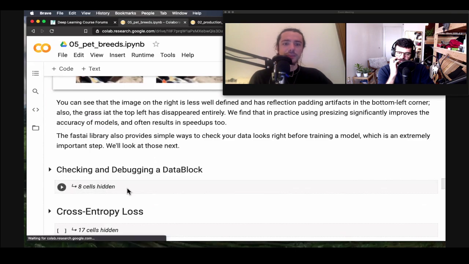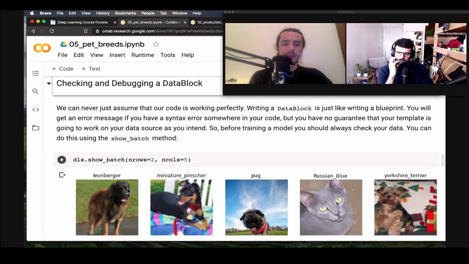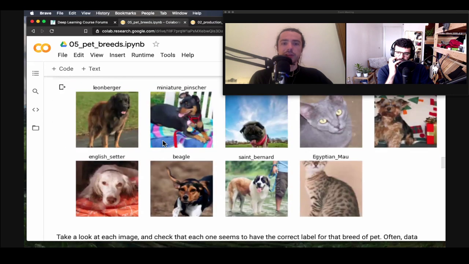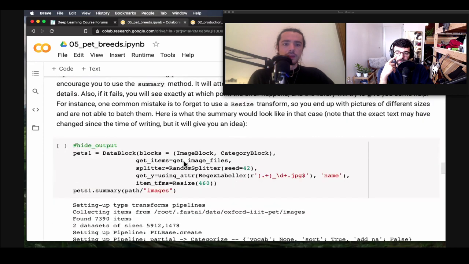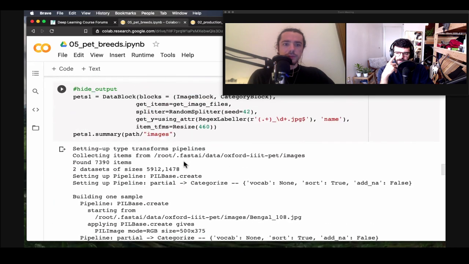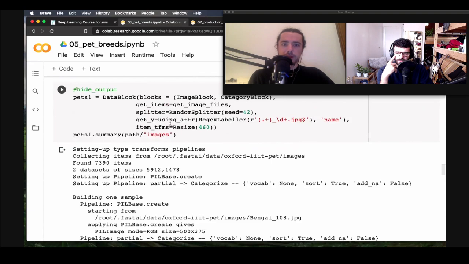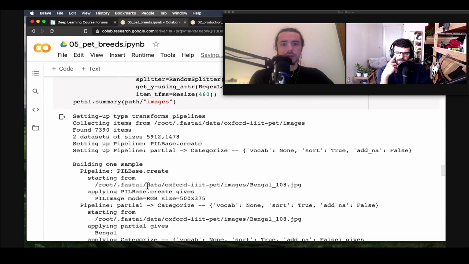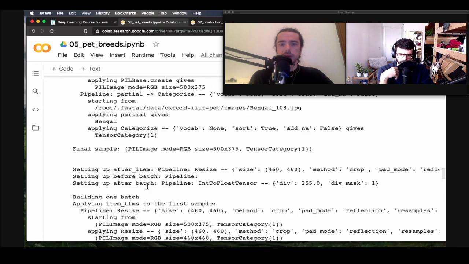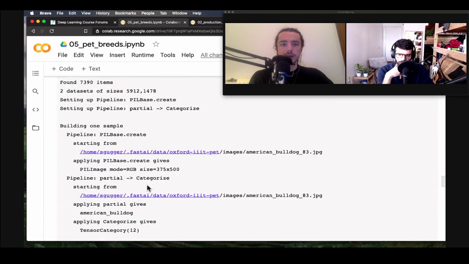Okay, checking and debugging a data block. Remember that. We still haven't figured out why it's only 9 images here. Even, whatever. If you want to show more. And then this is the output that breaks if you don't give it a resize function, but it's fine if you give it a resize function so that they're all the same size. We don't need to run that again either.